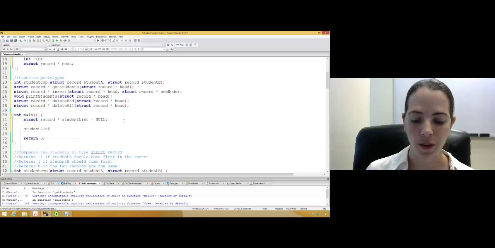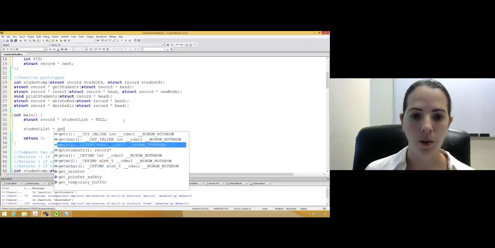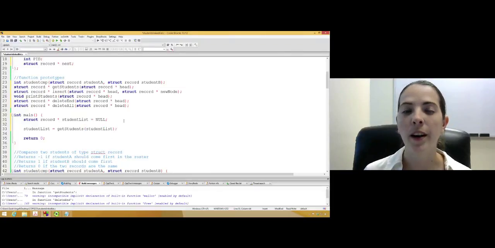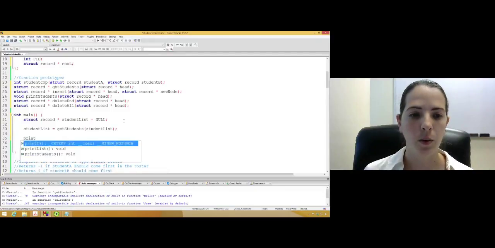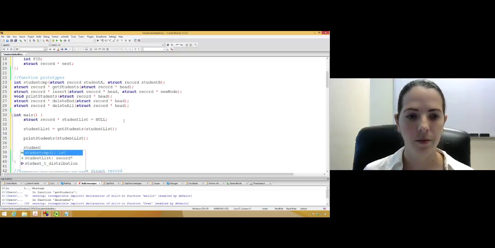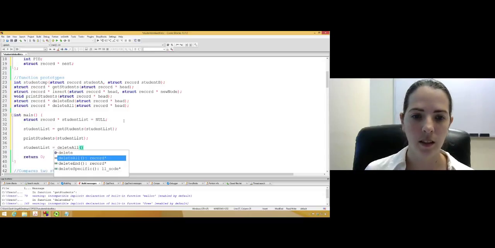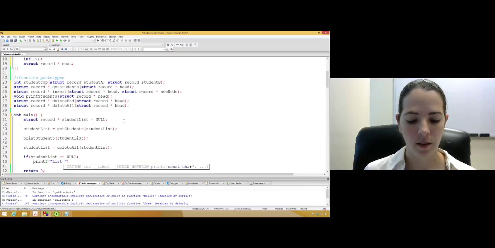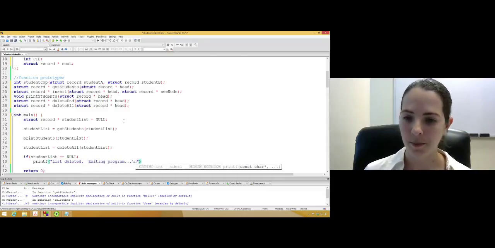To make use of all of those functions, we'll call getStudents, which processes the information from the file and calls the insert function. We'll then print our students, our student list. And before we leave, we're going to delete all of our list so that all of that memory that we've allocated is freed back to the system. And we're just going to include this final check to make sure that the list got deleted before we exit the program.